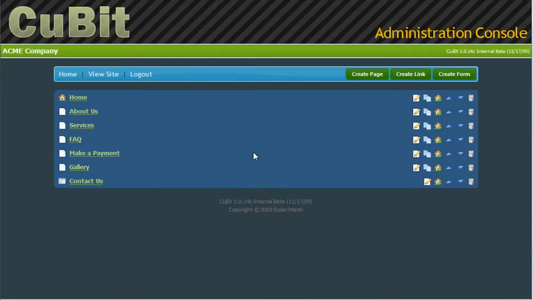The first thing you'll see is the main home screen for the editor. On the left side you'll see the list of pages, also known as the buttons on your website. It's in the order your buttons are on your website. So the home usually is on top.